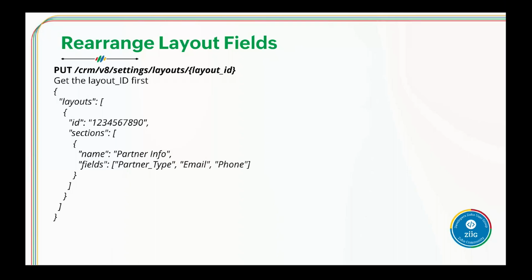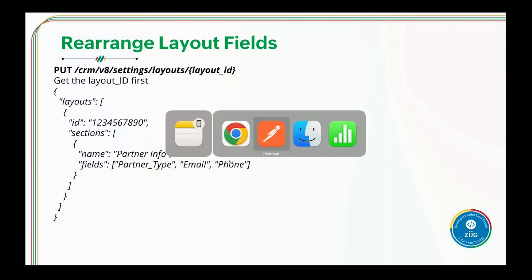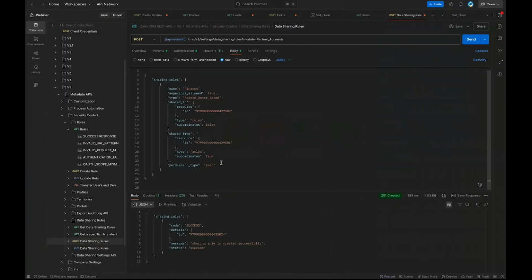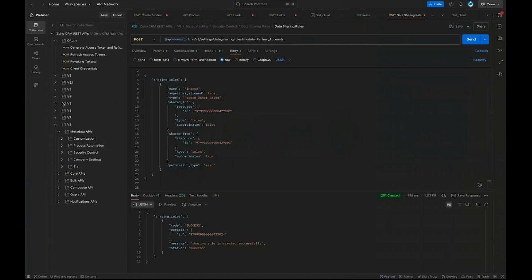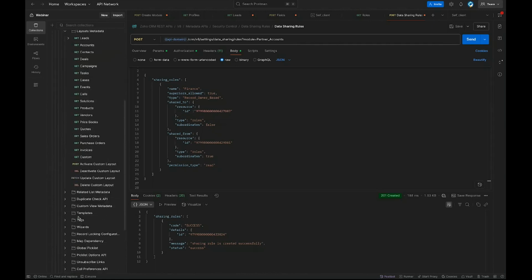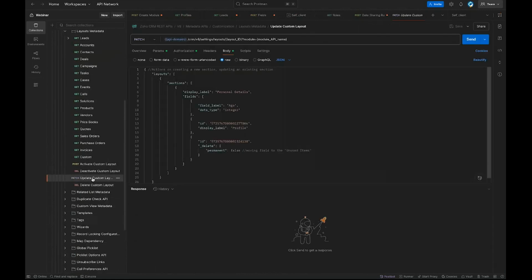And while we are not doing a live demo for this one, because you saw how partner accounts is still using the standard layout, I did want to quickly show you what this API looks like in Postman. So let's find our layouts API. It's again under customization, layouts, metadata. I have update custom layout here. So like we discussed earlier, it lets you define the section structure, add or remove fields, move fields to unused items, add sections, etc. All using this.